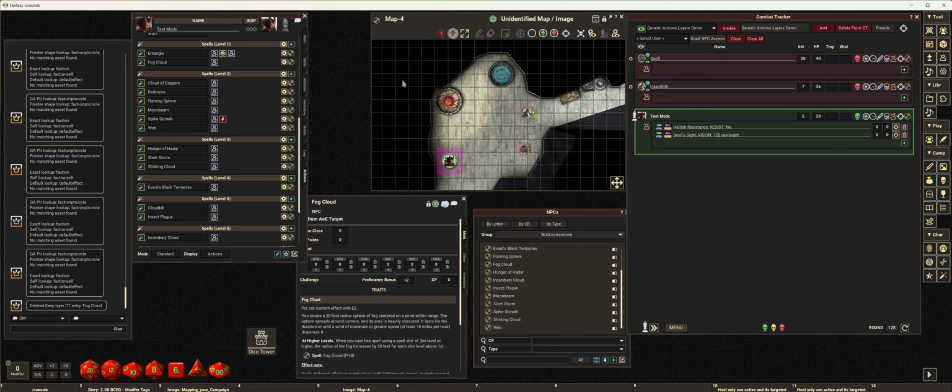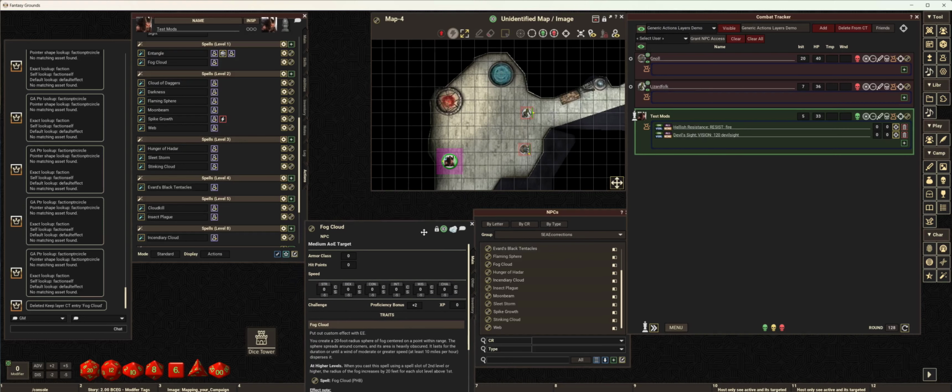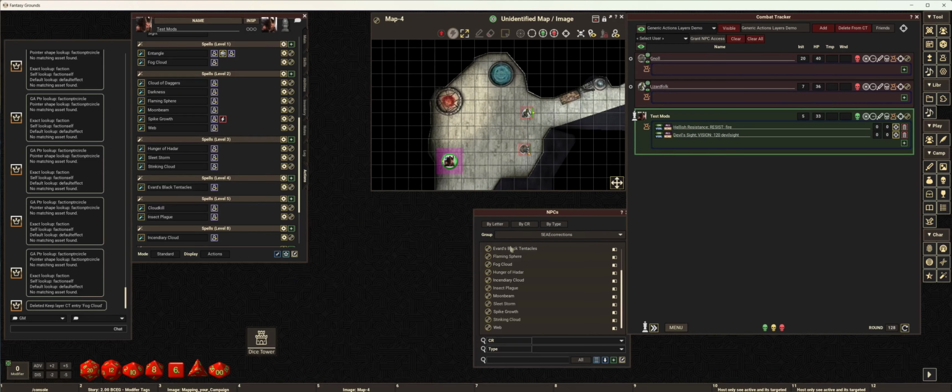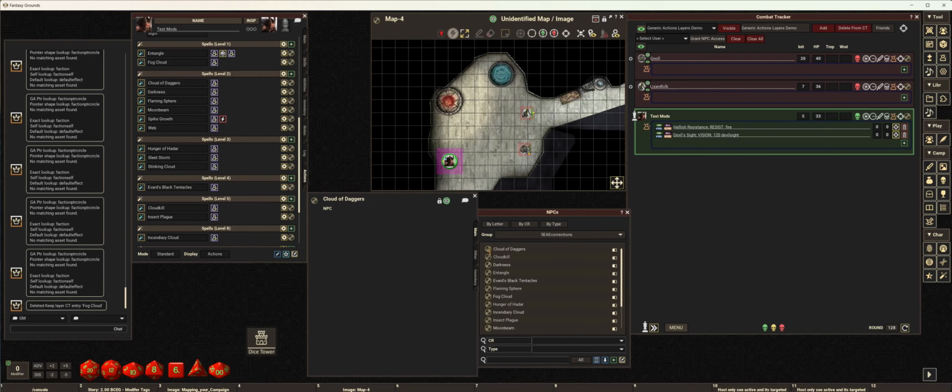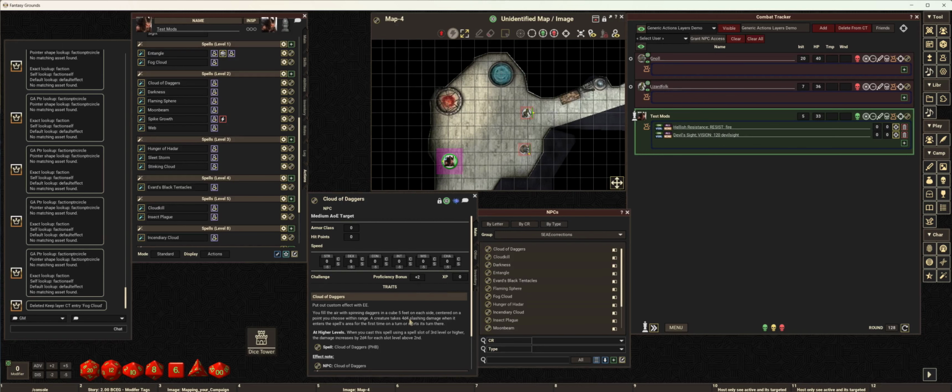But let's just continue with some simple stuff. I'm just going to rip through a few of these real quick. All right, Cloud of Daggers. What are you? You're a 5-foot cube. So we'll draw a 5-foot cube, and it's got to be centered on a point I choose.